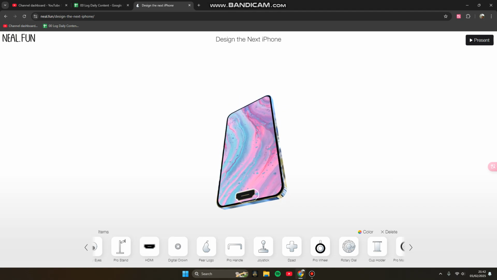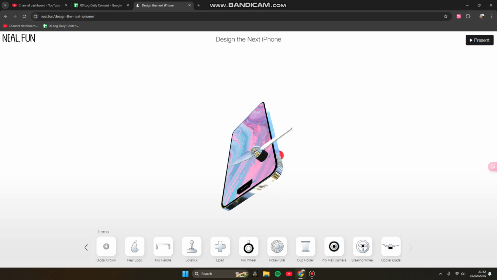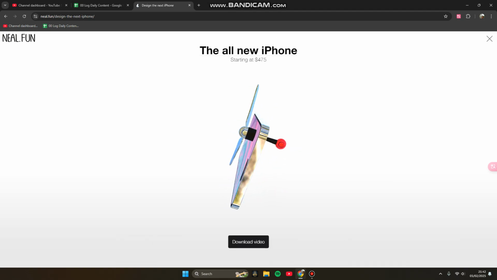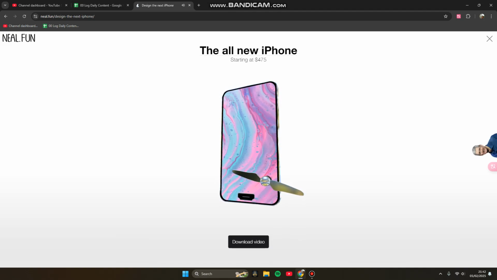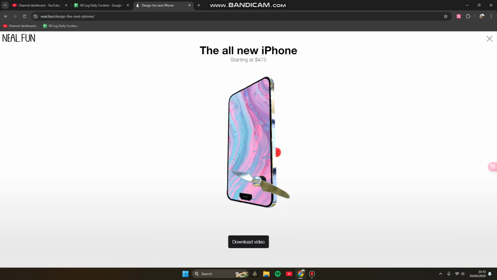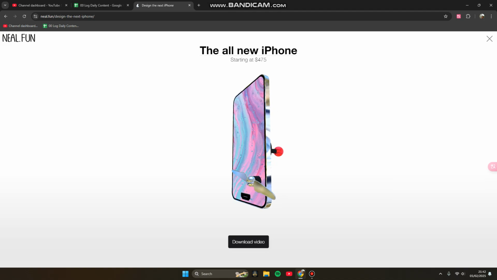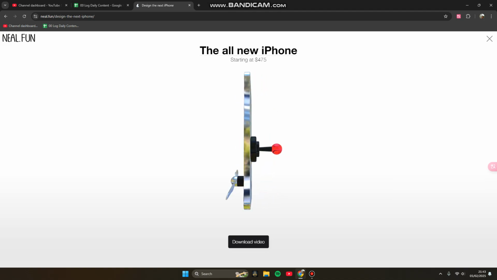I mean, if you mess up, you can try to reset. There's a chopper blade here, so you can present by clicking present, and you can download the video here. And there's a price here. So this is fun. You can design your own iPhone on Neal.fun.